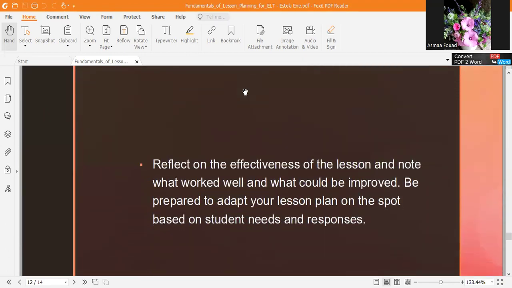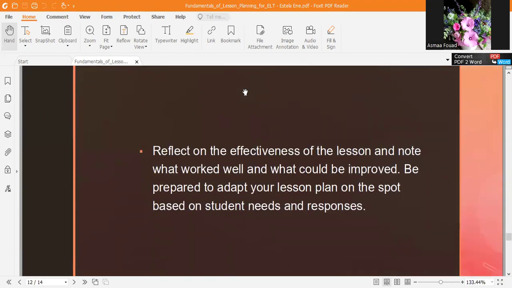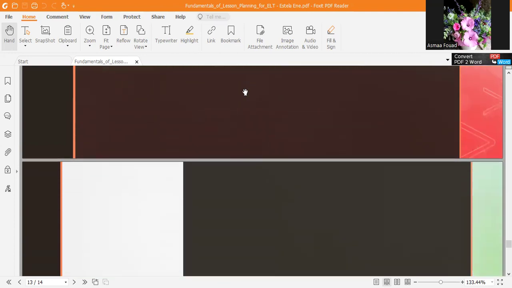Reflection and flexibility. When you reflect on the effectiveness of the lesson, which we can call self-assessment, we can see and note what worked well and what could be improved. Be prepared to adapt your lesson plan on the spot based on students' needs and responses.